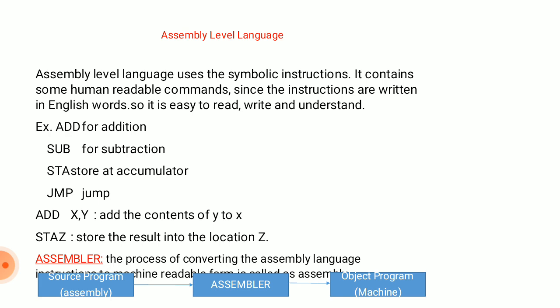So source program, it is a text file that contains instructions written in a language. You might have seen Notepad, WordPad or Microsoft Word. Whatever the file you create, whatever the content you write in that particular file, that file you can easily read, write and understand. So that text file is nothing but a source program.